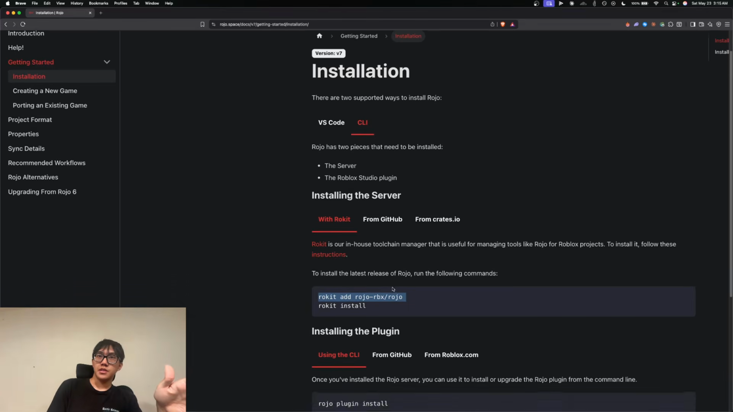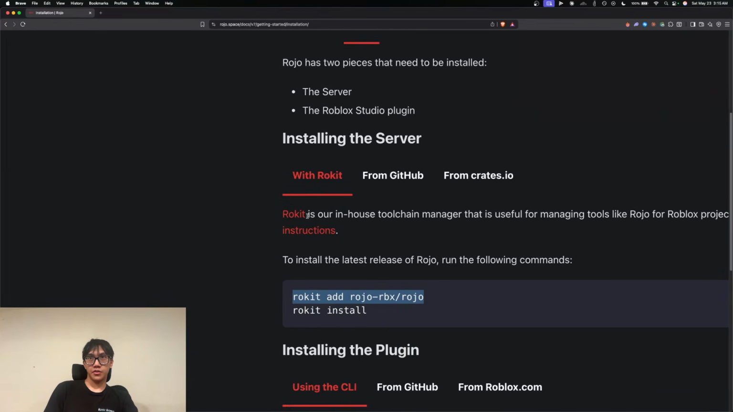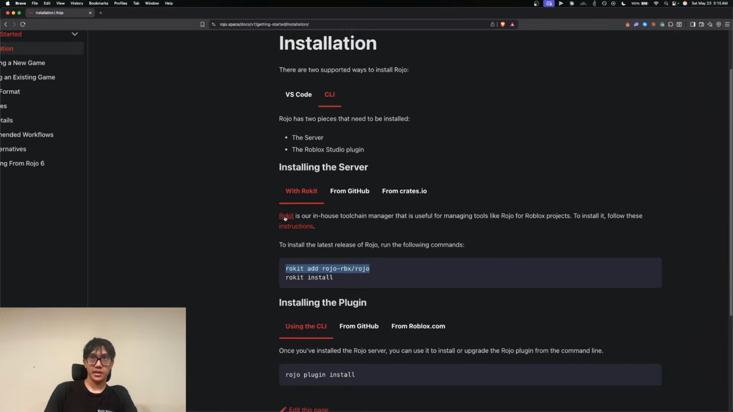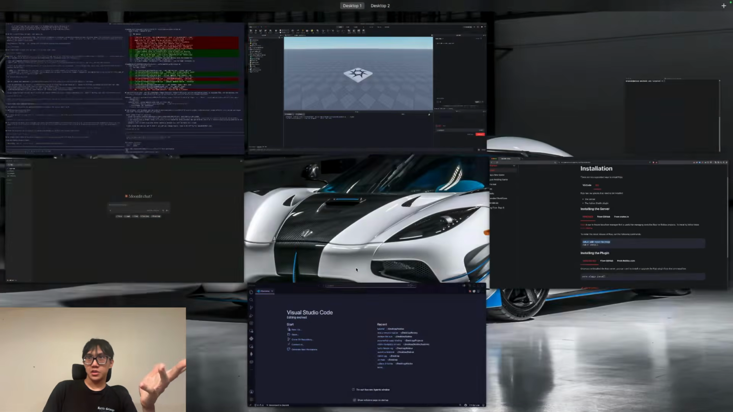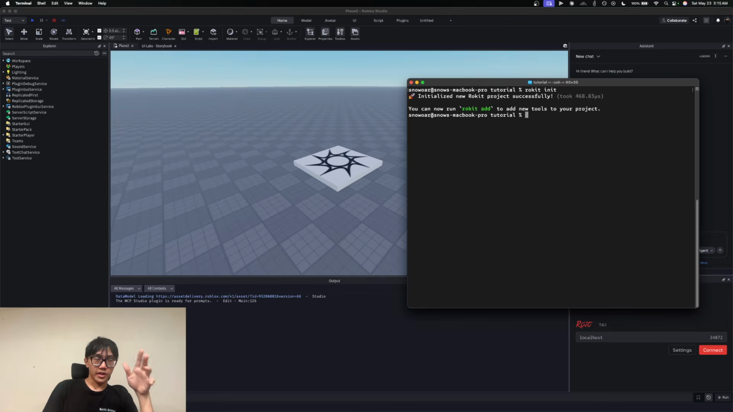But we're going to install this, and just follow my commands really. We're also going to install Rokit. If you don't know what Rokit is, think npm packages, except it's for Roblox. First we need to install Rokit, which I already installed, so all I need to do is run rokit init. If you don't have Rokit, you've got to install it.